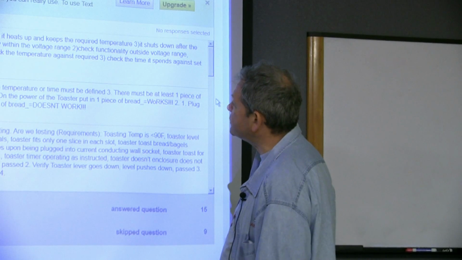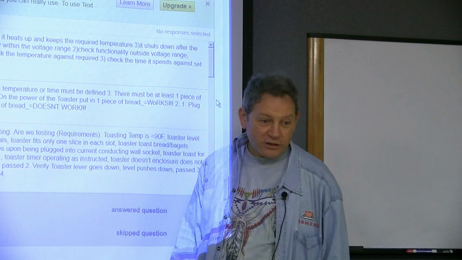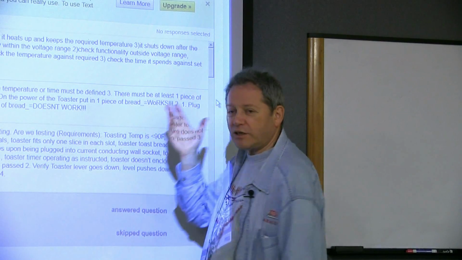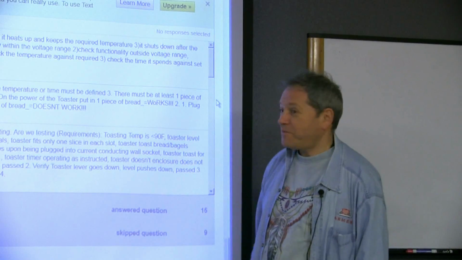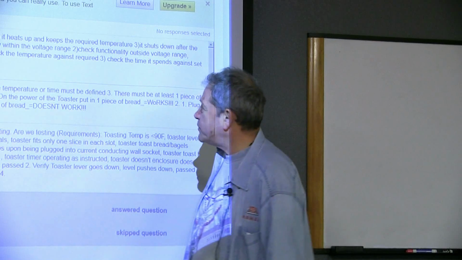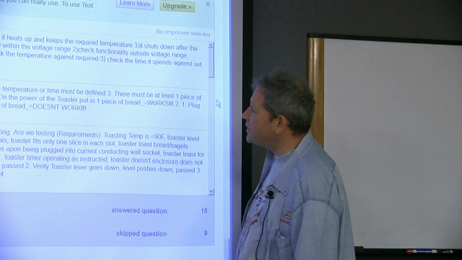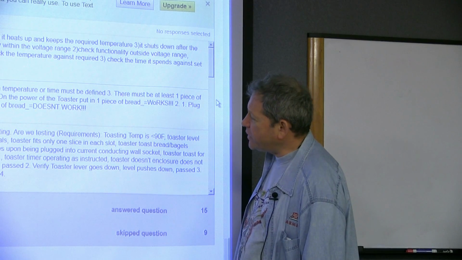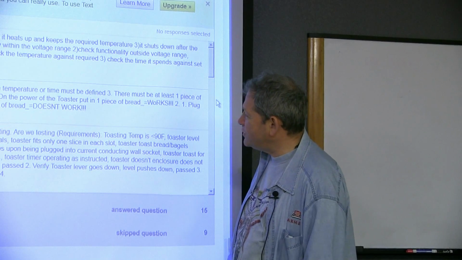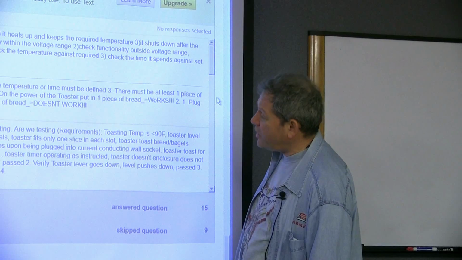Test cases: check functionality within the voltage range. That is good. Check functionality outside of the voltage range. It's not about functionality now. It's a survival issue. OK. Check the temperature against required. Check the time against set requirements. Device must be plugged in. Temperature or time must be defined. There must be at least one piece of bread in the device.